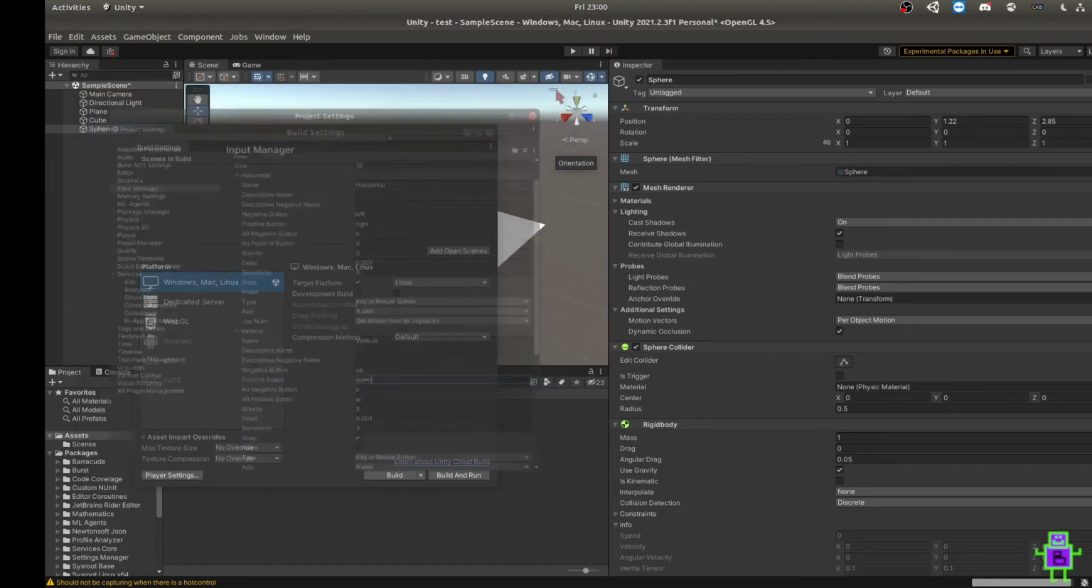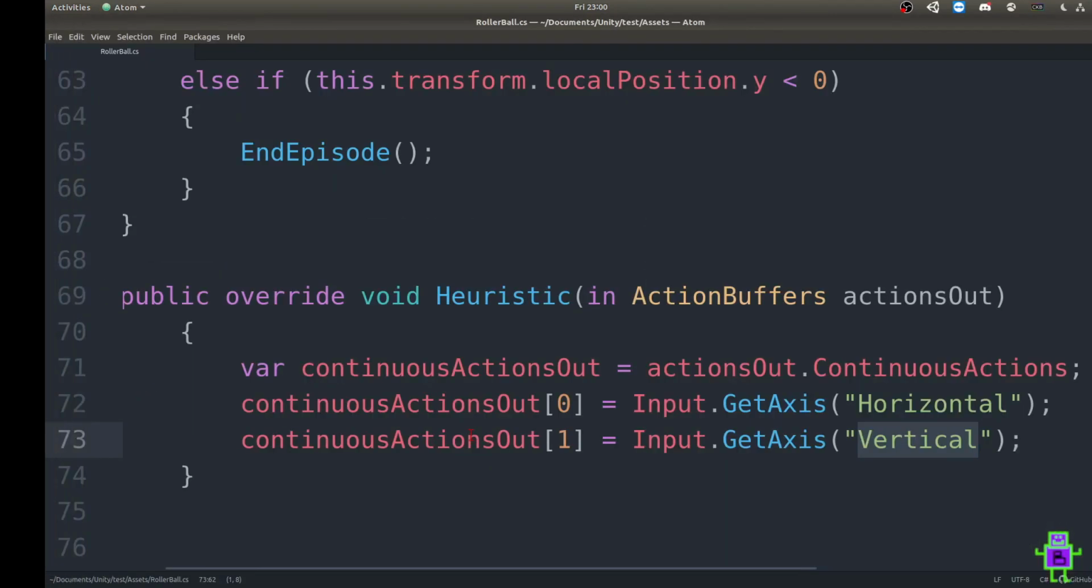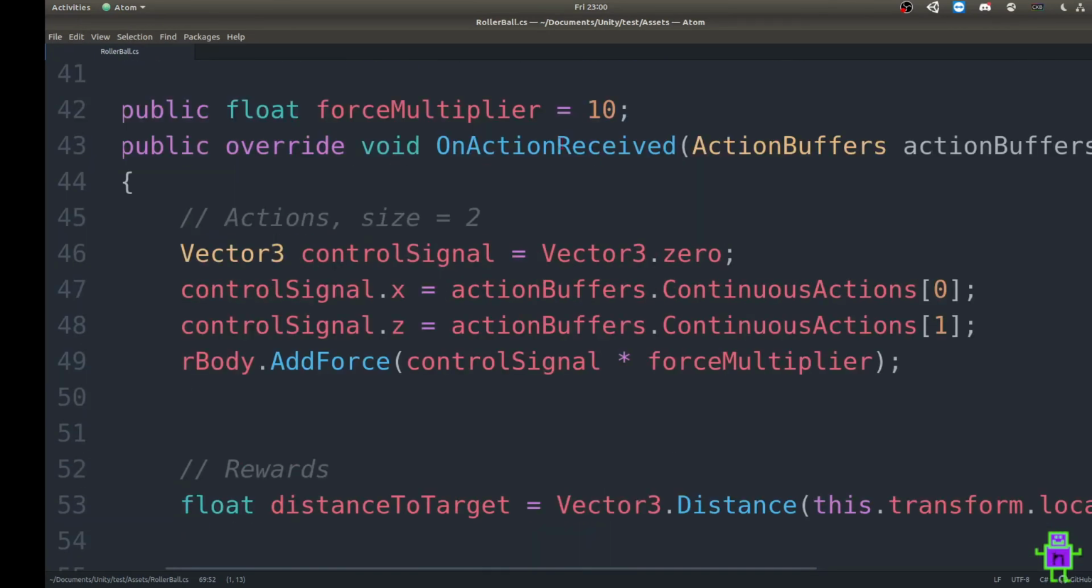Okay, so if we exit, it automatically saves it. And so that's why when we're in our code, we can just say, hey, input, get the axis called horizontal and vertical, provide that as actions out 0 and actions out 1, which are going to go in these action buffers, and these action buffers are going to get called on action received, these guys, and they're going to be these values here.